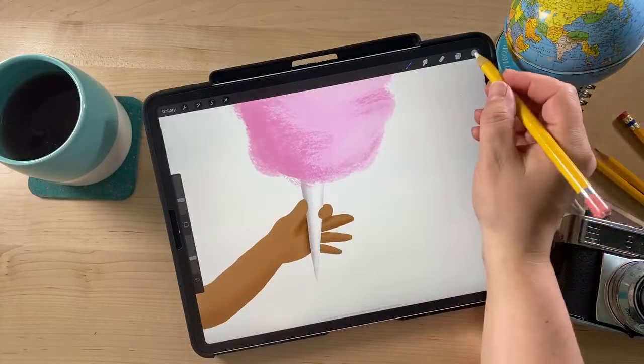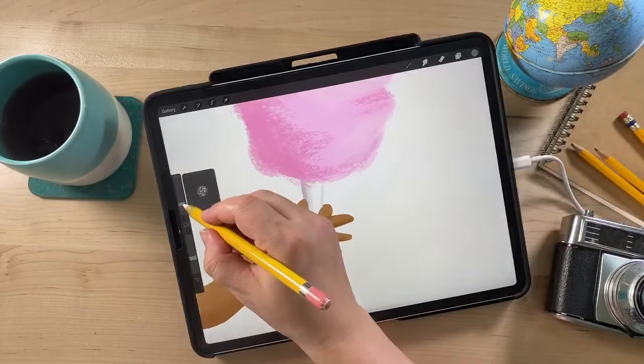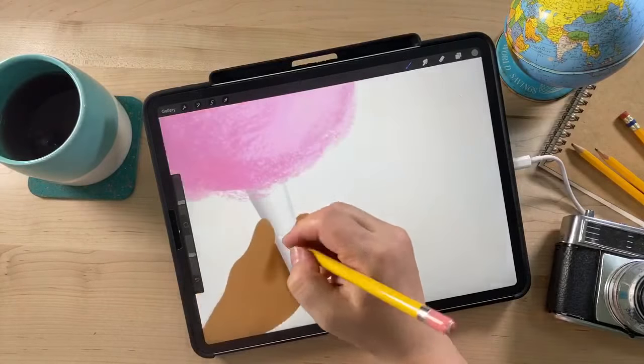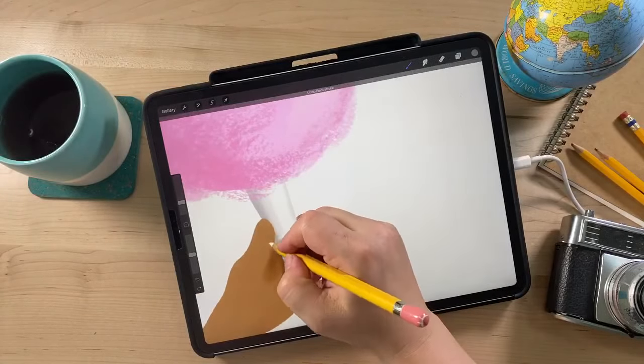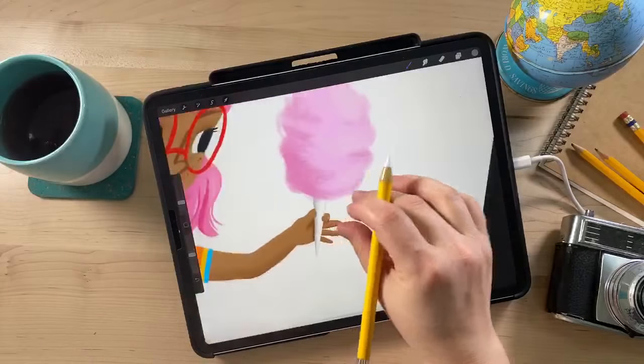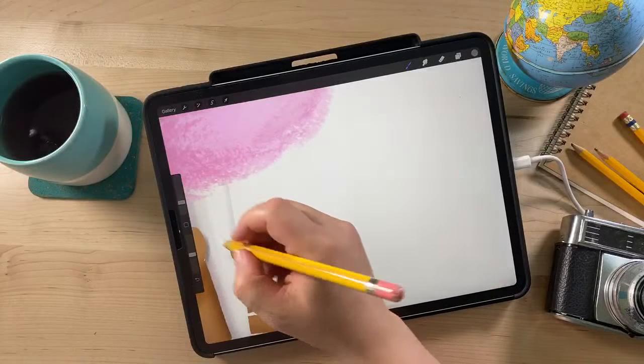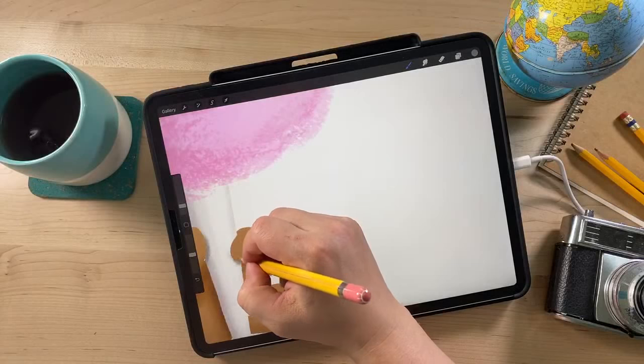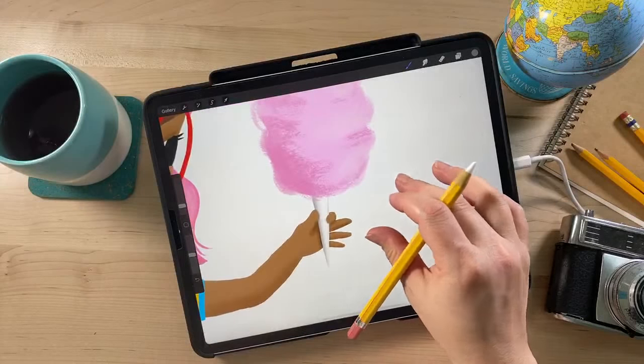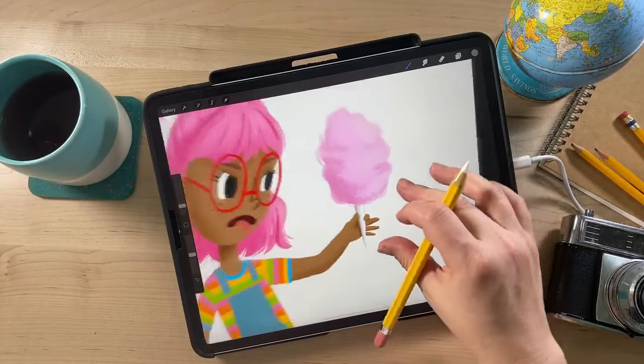And then here where the thumb touches it, it needs to have a nice dark shadow. So when things are touching, they need to have a good shadow really close, and like here as well. There. Cool, I think that looks pretty good.